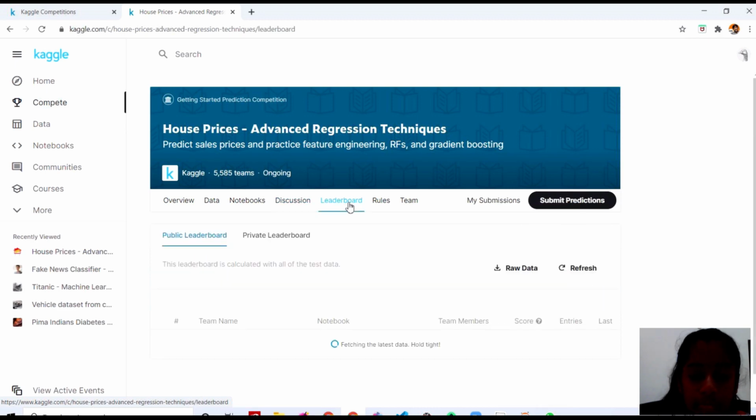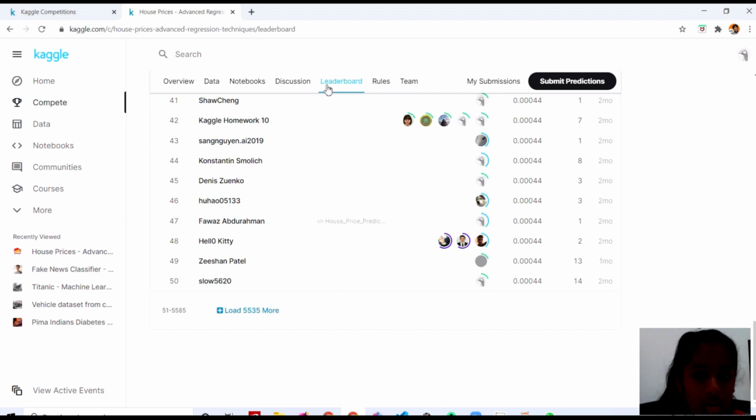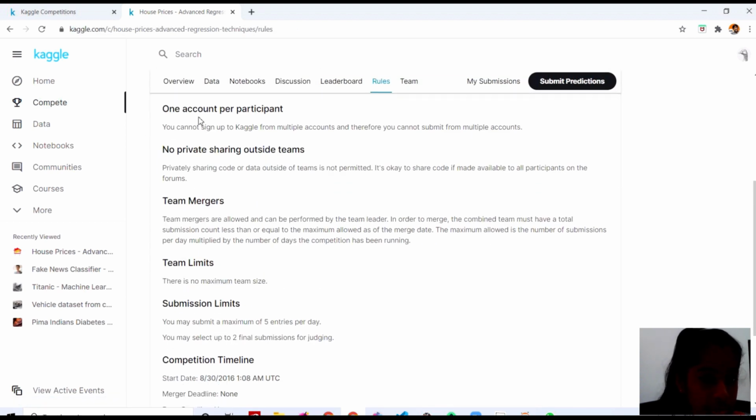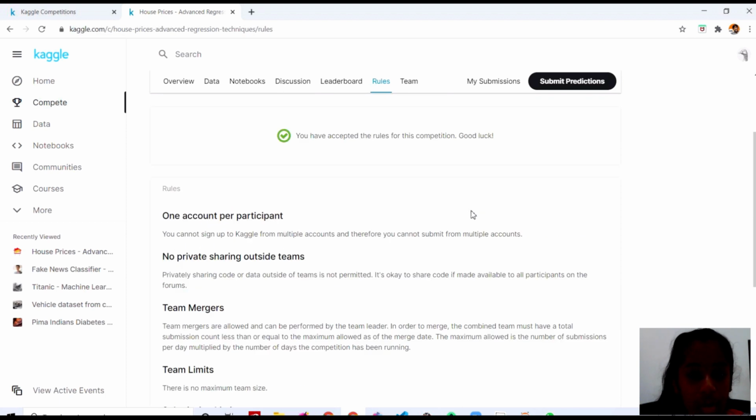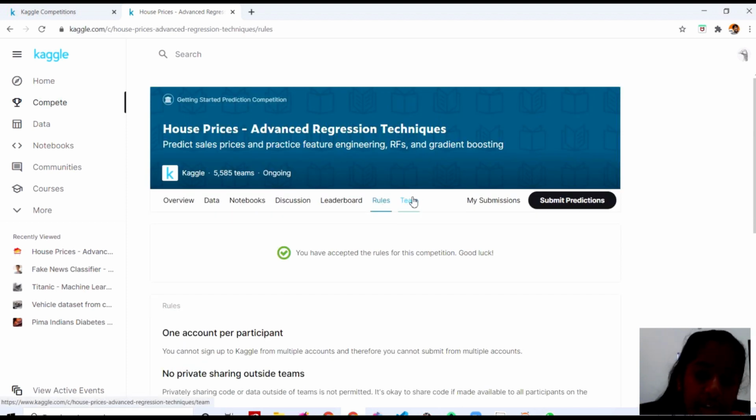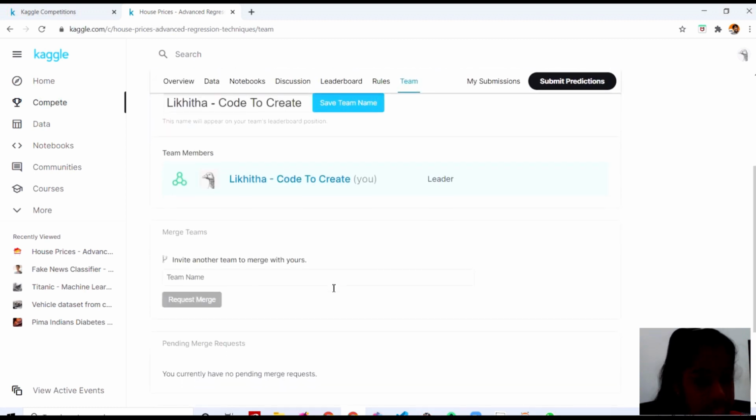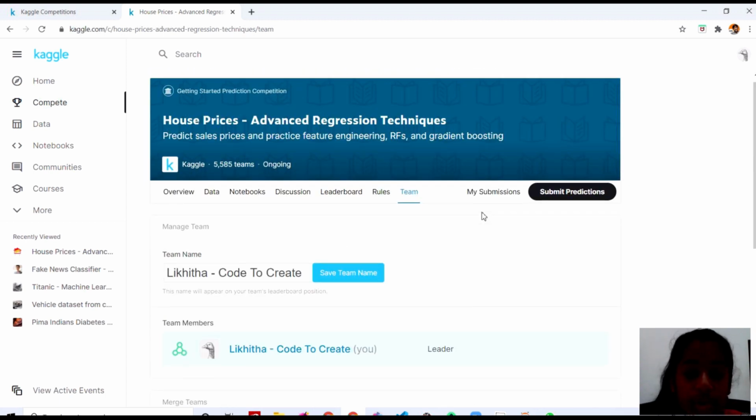And then you have the leaderboard, where you can see where you are. And you have the rules over here. What are the rules? One account per participant, and no private sharing outside teams, team mergers, team limits, submission limits. You have all the rules of this competition over here. And then you have the team. You can create one team, or you can go into another team too, if they allow.